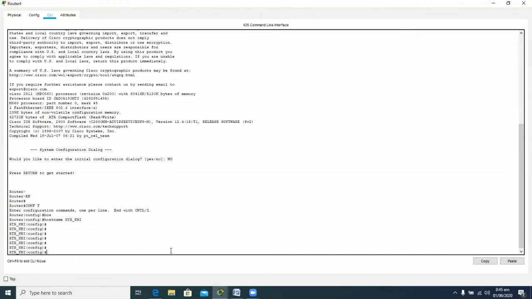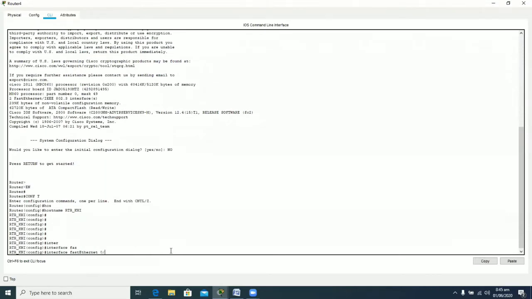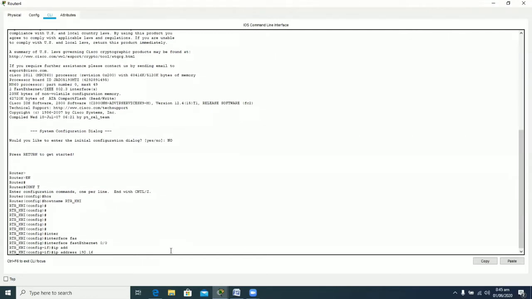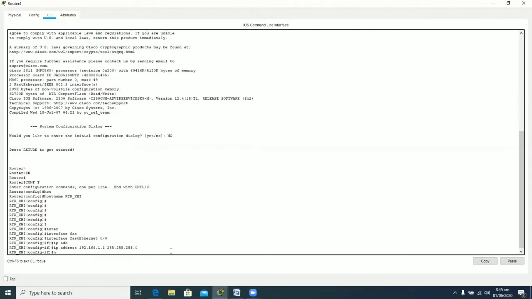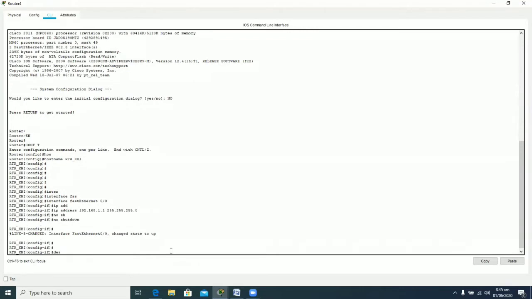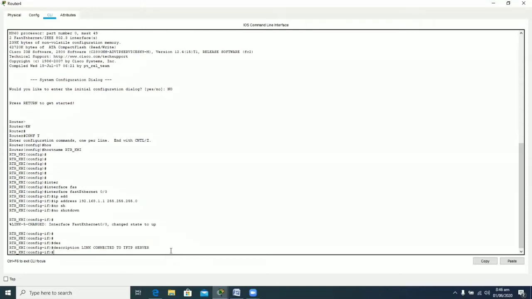KHI stands for Karachi. And similarly, I am configuring my FastEthernet interface 0/0 with an IP address 192.168.1.1 with the subnet mask of class C, 255.255.255.0, and turning this interface up. All these basic commands have been told to you in the previous lab number 2. A description is also added because I will be connecting this FastEthernet 0/0 to my TFTP server. So I am writing that the description is the link connected to the TFTP server.